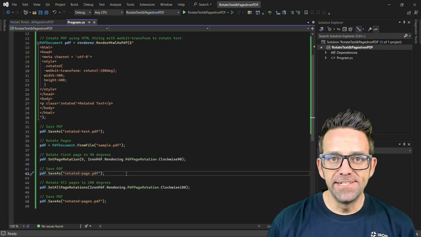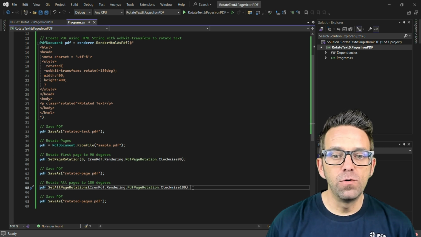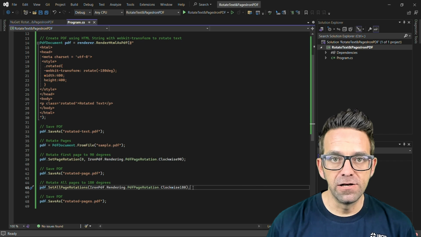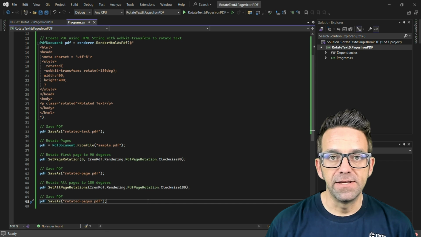If you need all the pages rotated in your PDF, use the SetAllPageRotations method. So in this example, we rotate all the pages 180 degrees clockwise, and then we'll save the PDF with all the pages rotated to a file named rotatedpages.pdf.